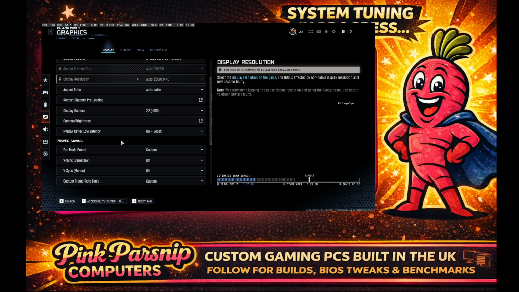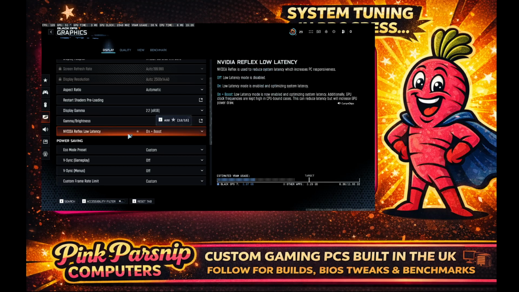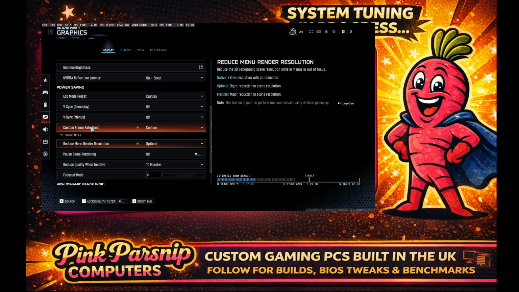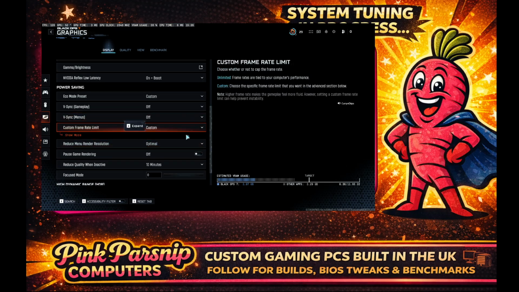If you do have an NVIDIA card, I would suggest, if it's a higher spec one, put NVIDIA Reflex on low latency on and also boost. Turn off VSync on menus. Now, this is important. This is the main one, guys. If you remember one thing, frame rate.